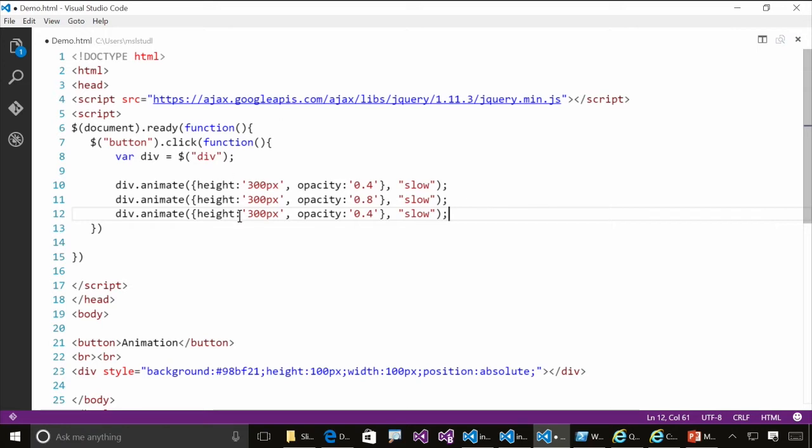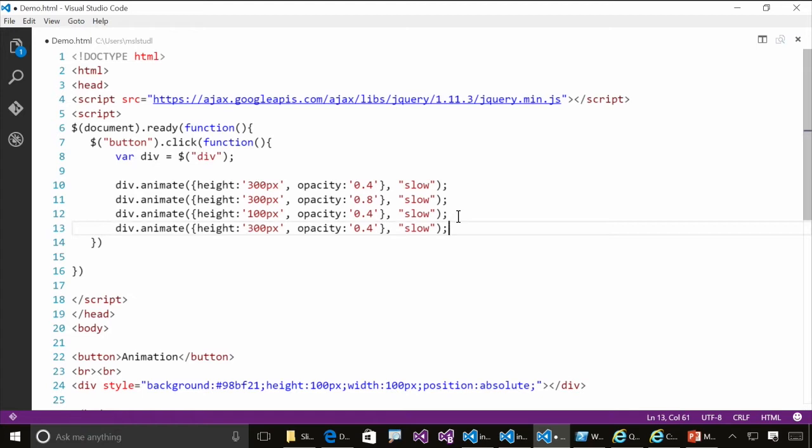Then next, let's change the height to something different. So I guess 100, but keep this. And then lastly, we're going to keep the height at 100, but then make it more visible. Okay, so it should do it in exactly this order. So let's see what happens. Let's reload it.